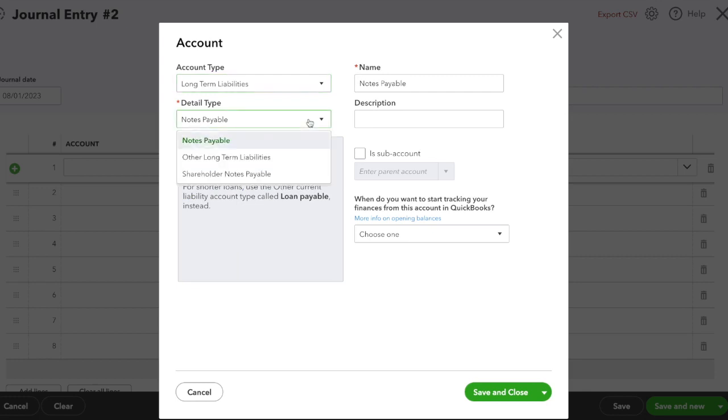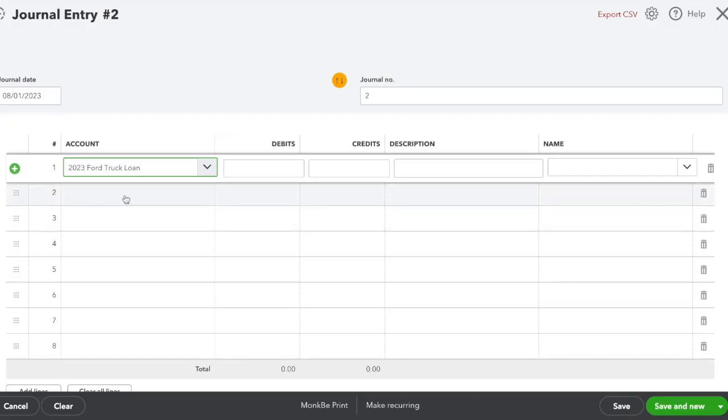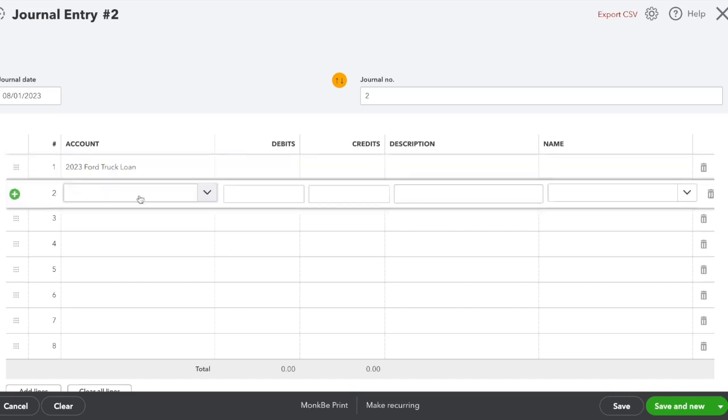So you're going to go to long-term liabilities, notes payable, and this is for the 2023 Ford truck loan. Maybe I'm going to say this is the red truck. All right, you don't need to worry about any of this. You're going to save and close that. The next thing we're going to do is record the asset. So we're going to record the actual value of this Ford truck onto your books because it is now an asset to your business. So you're going to click on line 2.